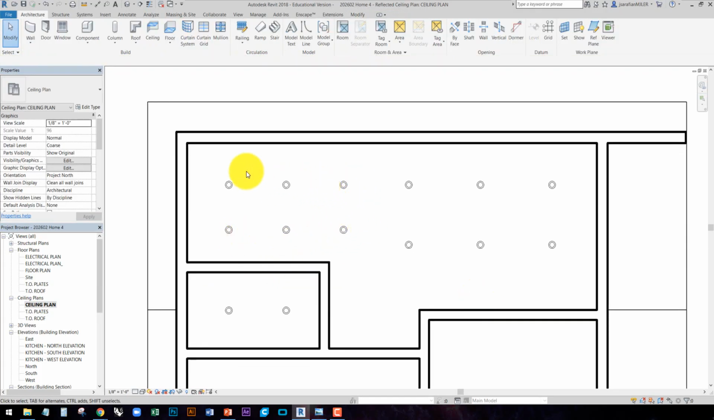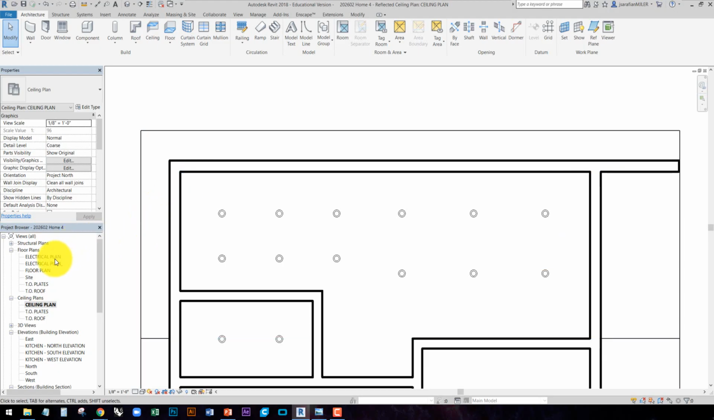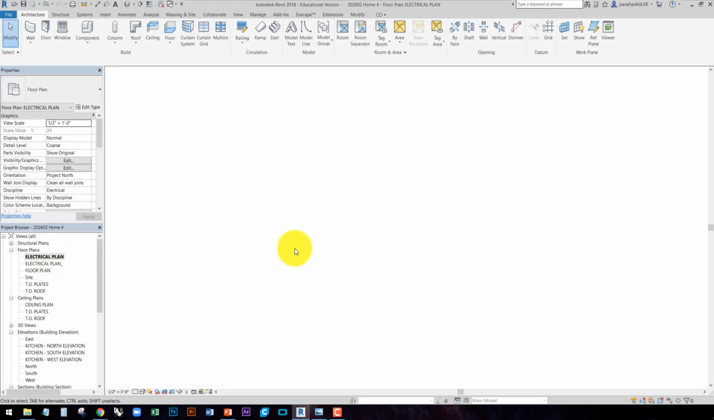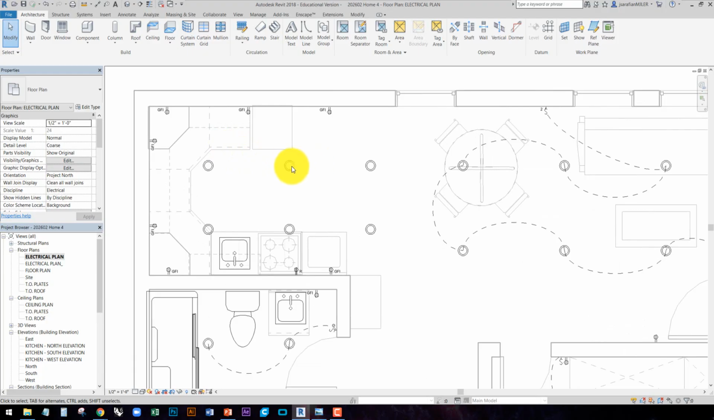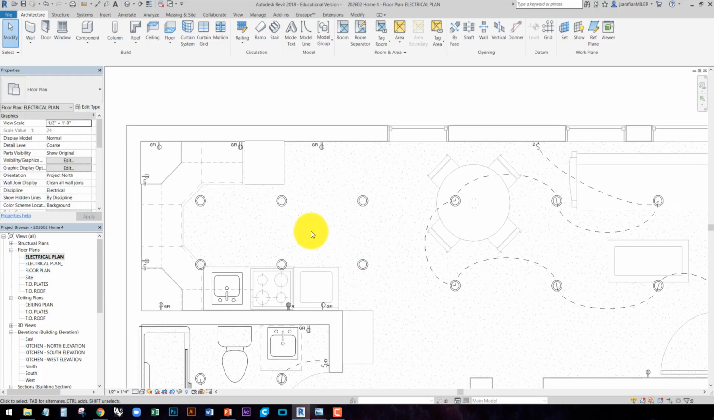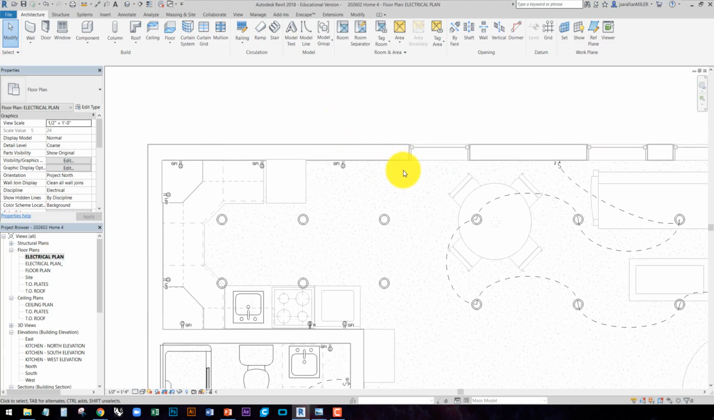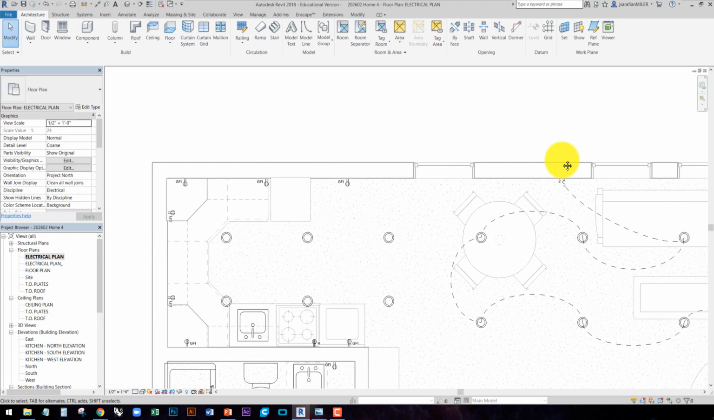Alright, so once those are where I want them, the next thing I want to load, so if I go back to my electrical plan, now they're showing up. So those can lights are now visible in this view. So I also want to load a switch, so we'll load a dimmer switch among others.